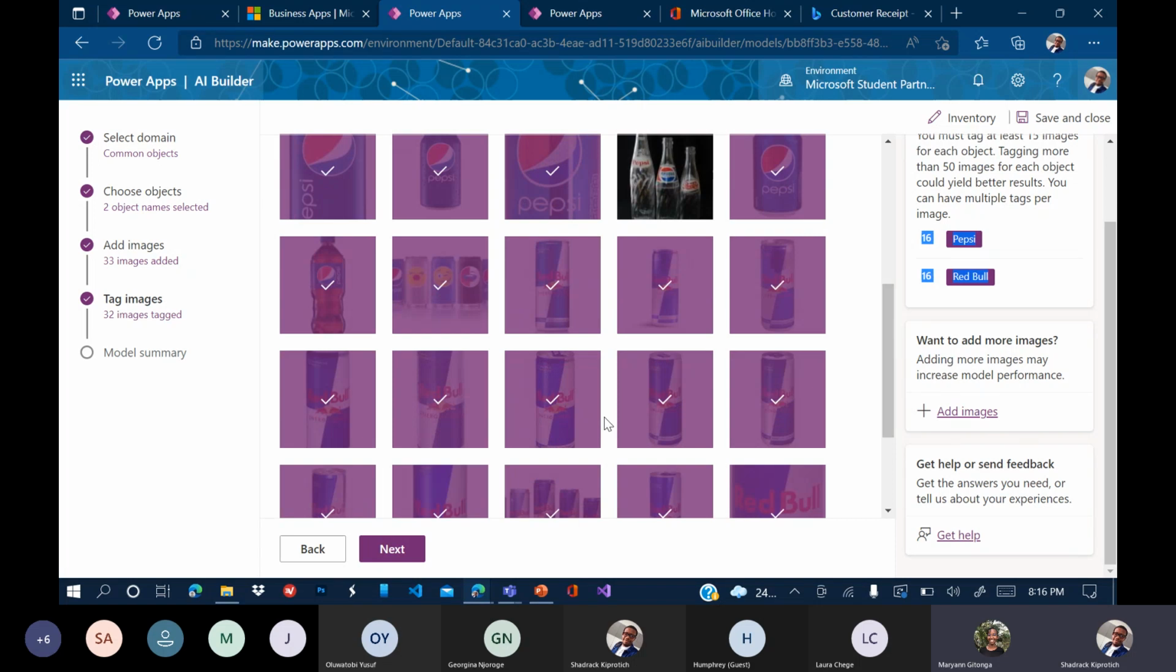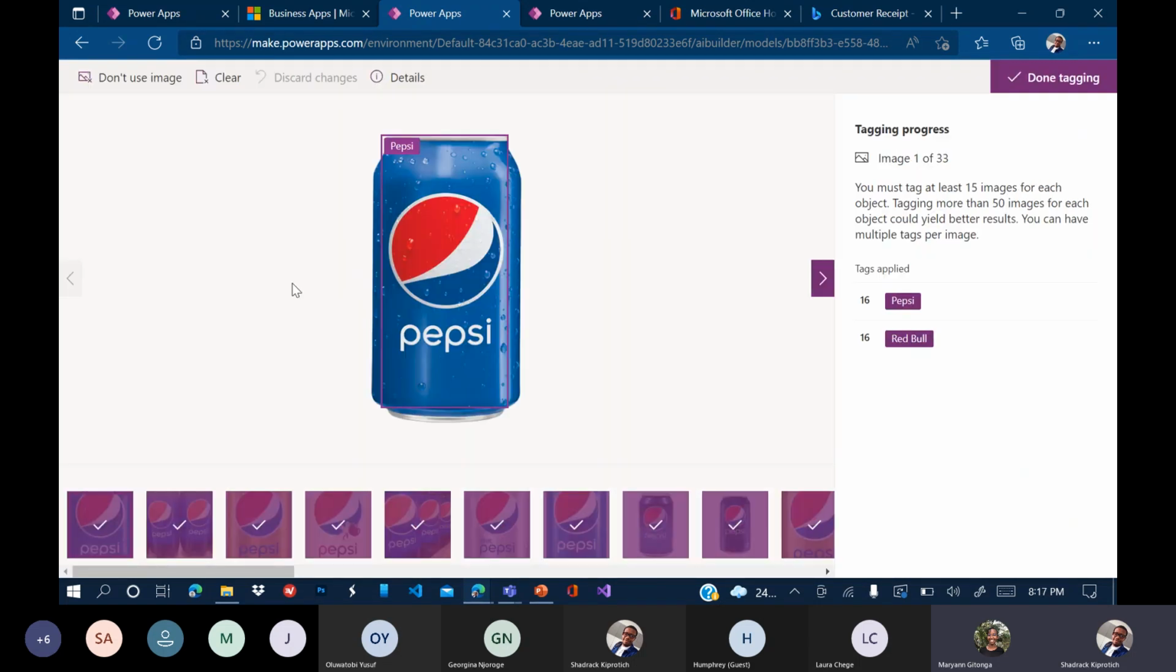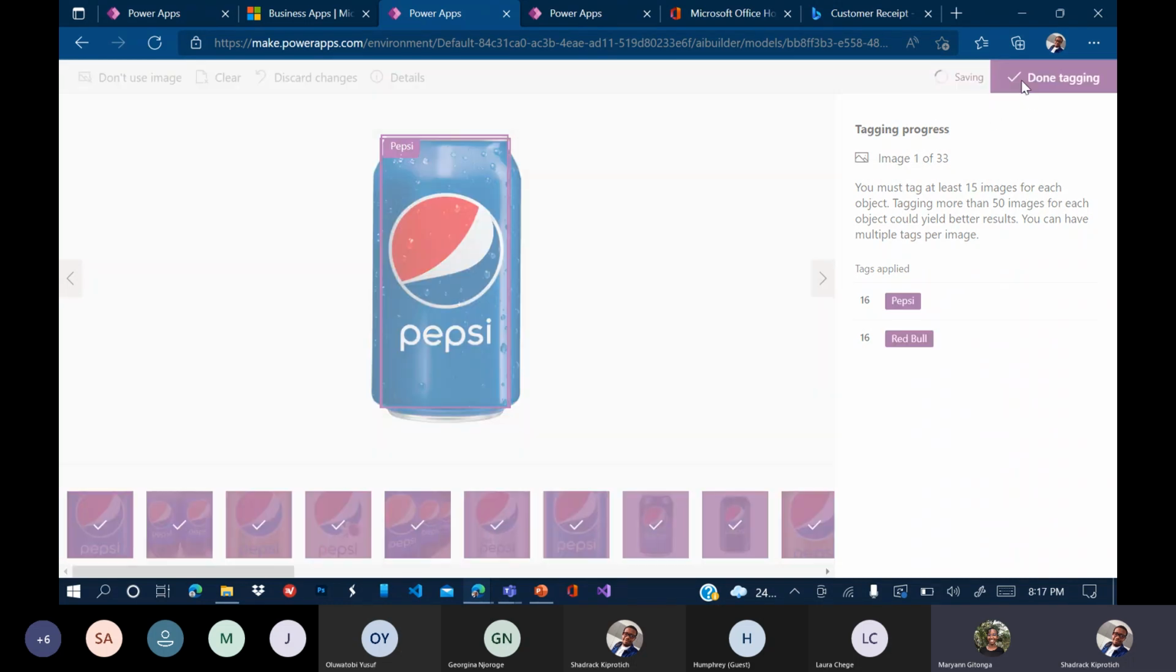Now, how to tag the images, let me just use one. For example, if it's this image here, I'll tag the image to be visible, so I'll just drag this. Once I've done that, I'll say this is a Pepsi drink, so I'll click on Pepsi. It takes what we had already named in the second step. Once I'm done tagging all my images, I'll click on this done tagging button over here.